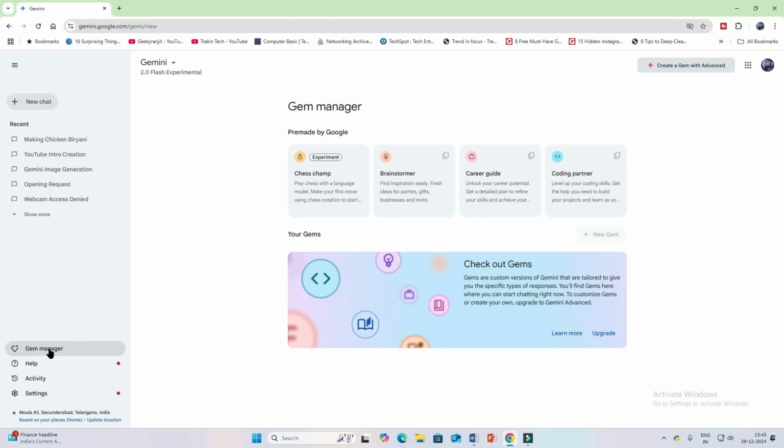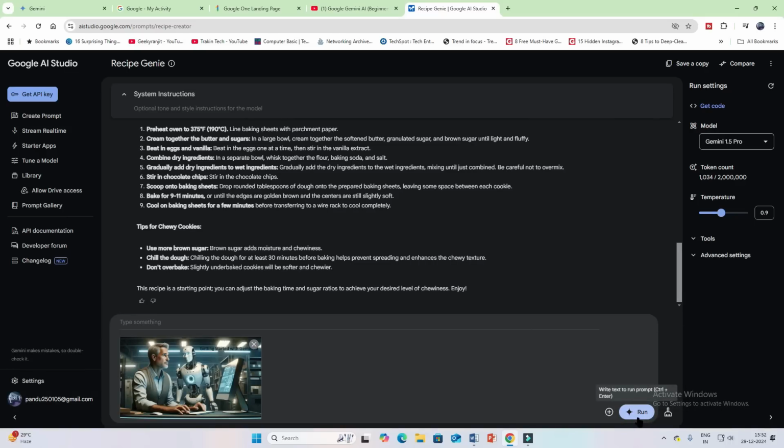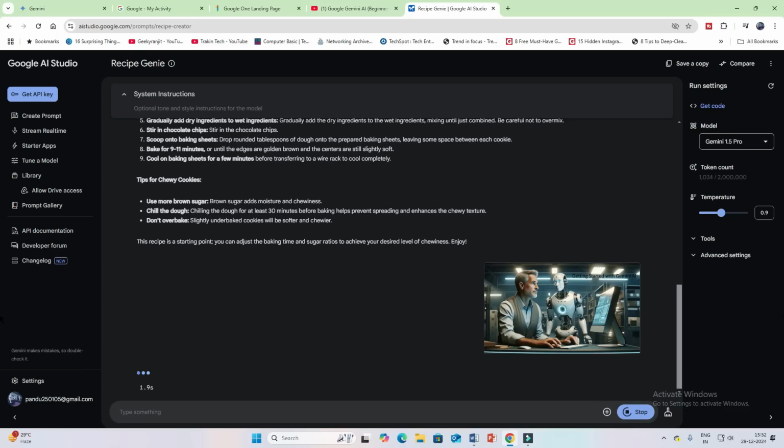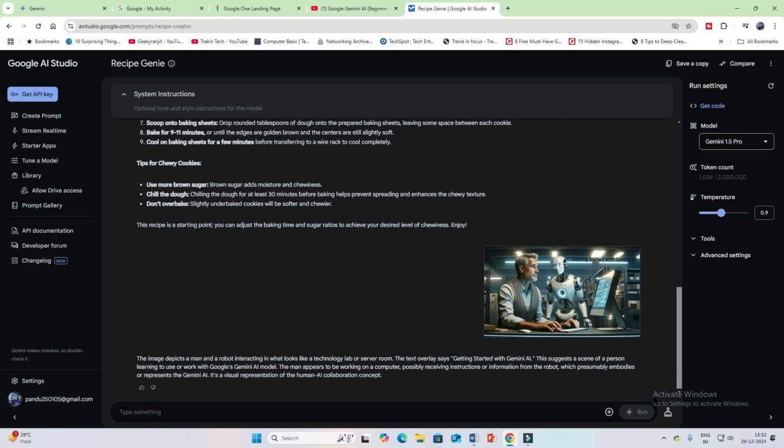After this, Gemini Manager is coming: chess champion, brainstorming, career guide, coding partner. Some features are being upgraded. We can create a Gemini with Advanced. Then I upload this image and type to get information. The image description, man and robot, these features are coming.